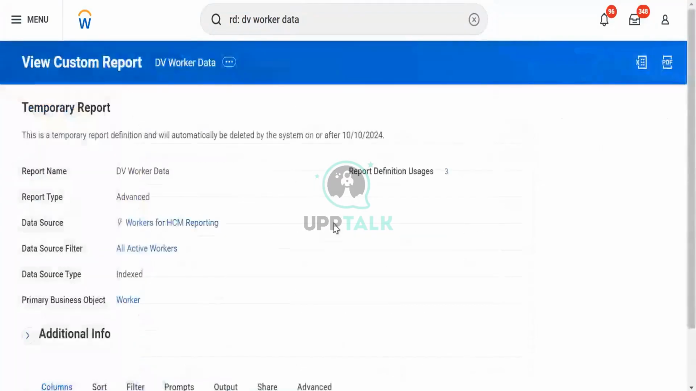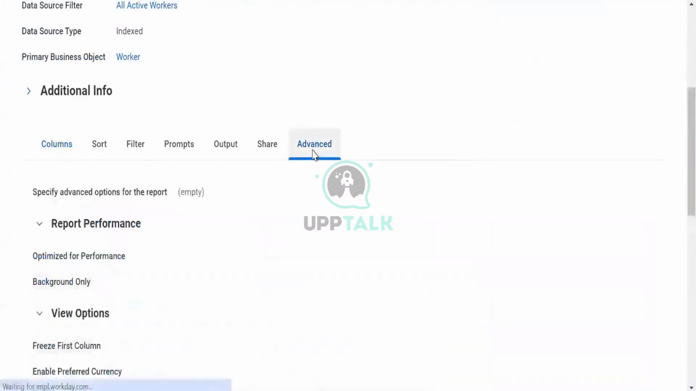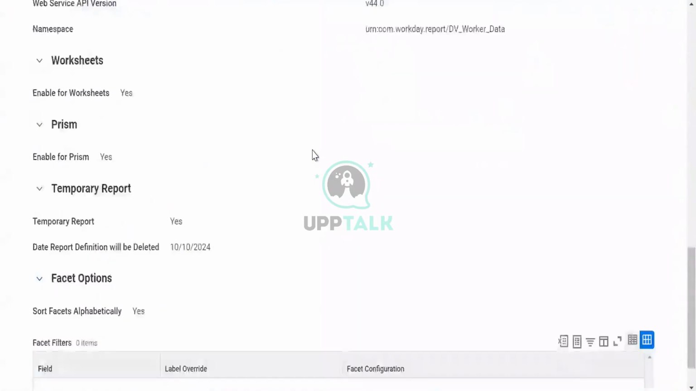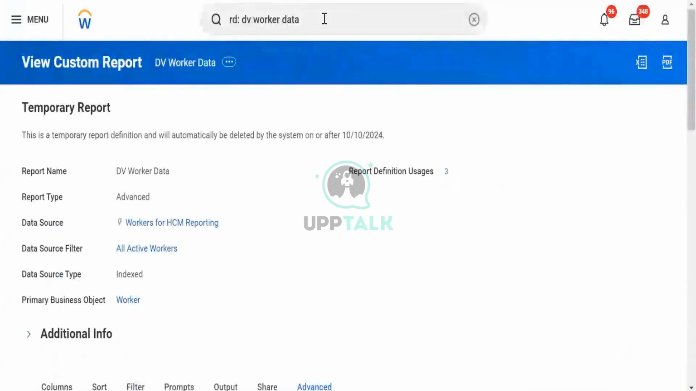When you go to this report over here and go to the advanced tab, you will be able to see this option, enable for worksheet. If you enable for Prism, you will be able to see this report in Prism to act as a data source, meaning to create a BDS or table. And enable for worksheet is this option. You need to click, it's a tick mark option. These two options are important for you. This is Prism, and this is for when we publish PDS.